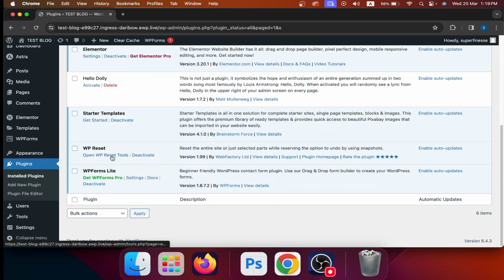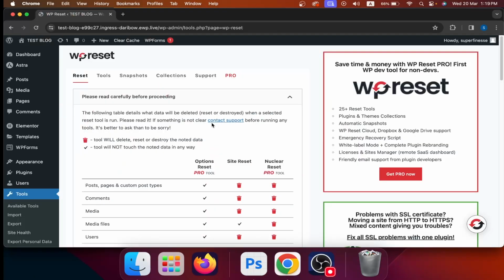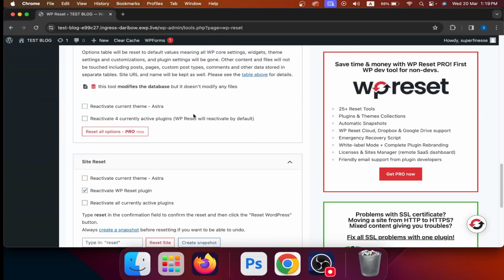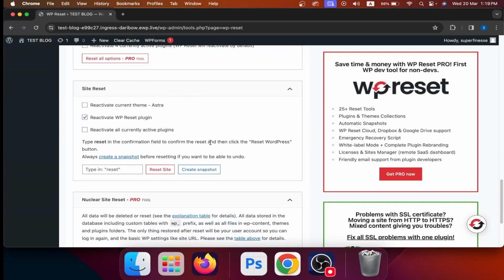Now you can click on open WP Reset tools. When you scroll down here to the bottom, you'll see this section which says site reset. So in this section, what we're going to do is we're going to uncheck this because I don't want this plugin also to be active. I want a completely fresh installation.